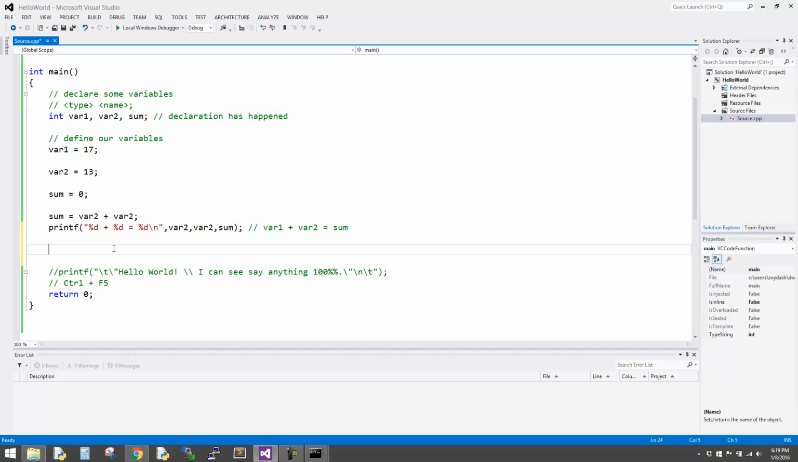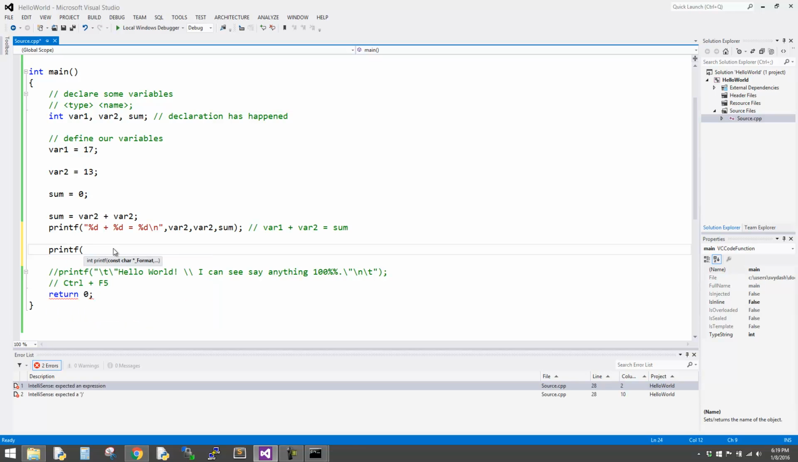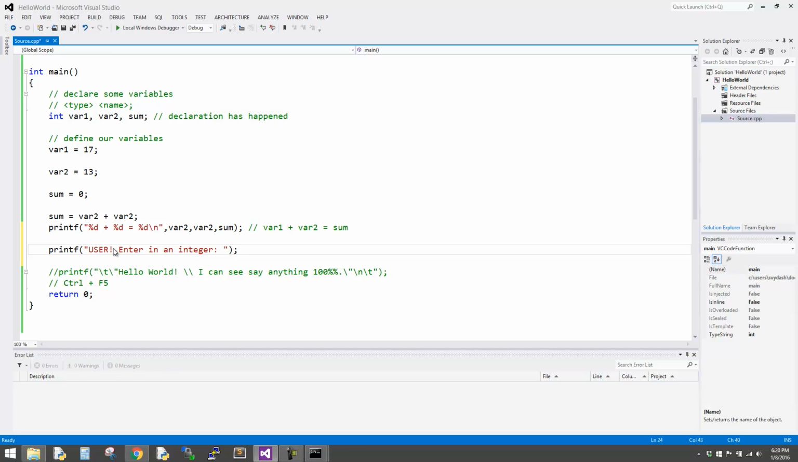So the first thing we want to do when we're about to ask for the user to enter in something, we need to tell them, hey user, enter in something. So we'll use printf to do that. It's called prompting the user. And we'll say, user, enter in an integer. And then I like to put a colon there with a space and then close it, because that looks nicely formatted when we go to do that.